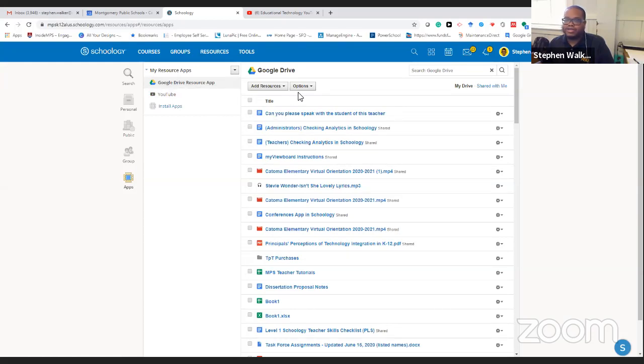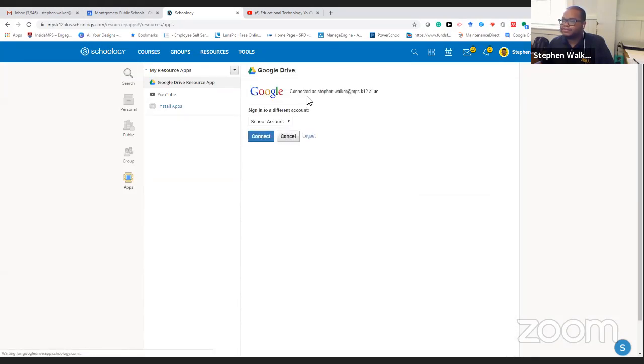And what you're going to do is click on Options. Now, sometimes on this screen, you may get an error. In order to fix that error, just click on Options, Account Settings. Then it's going to ask you to connect as your NPS account. So what you're going to do is make sure you select school account, okay? And at this point, you will select Connect.